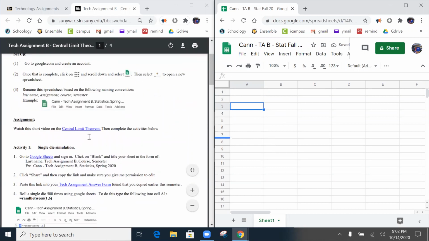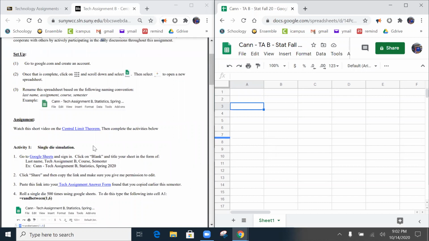You can watch, this is the issue. It says watch the short video on central limit theorem, but apparently that link isn't clickable, so I'll make sure that that's posted somewhere. I just haven't figured out where I'm going to post it yet, but I'll probably do it through the Remind app. Central limit theorem is really important, and it's going to be a focus of a lot of stuff that we do going down the line. So we want to make sure that we're pretty solid on that.